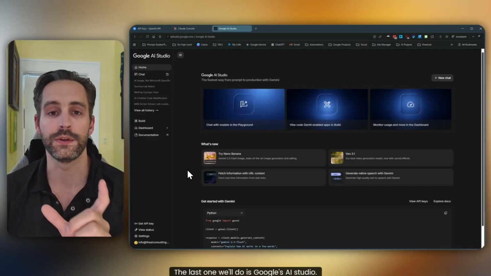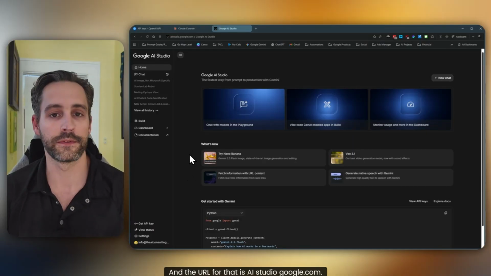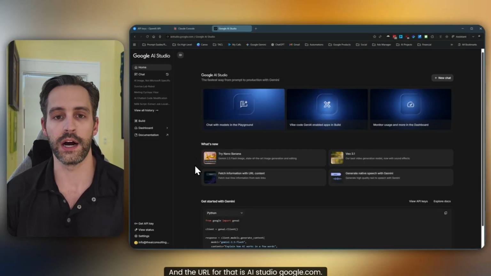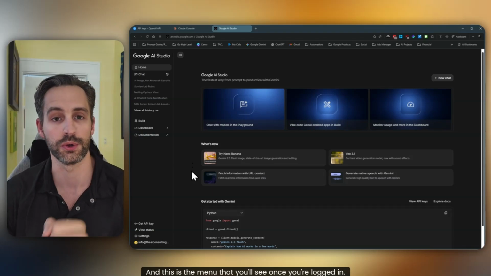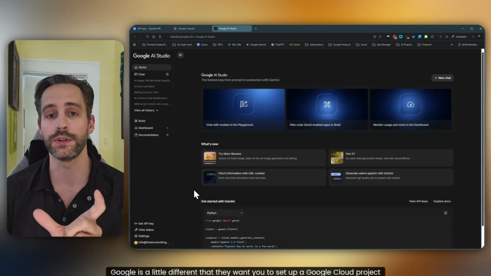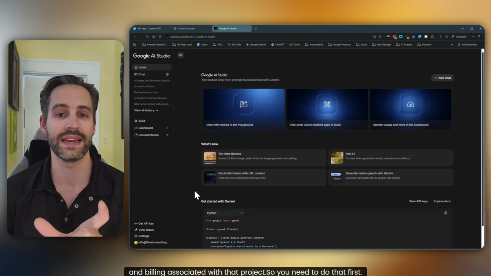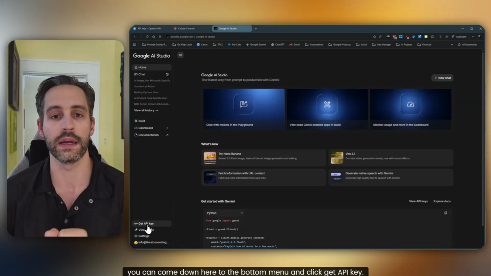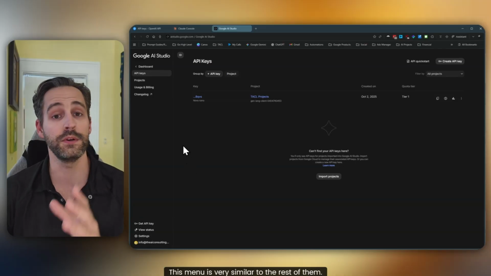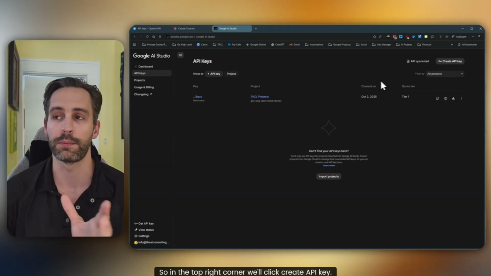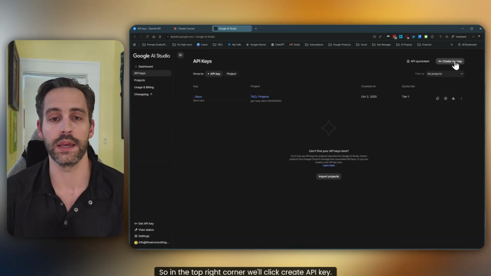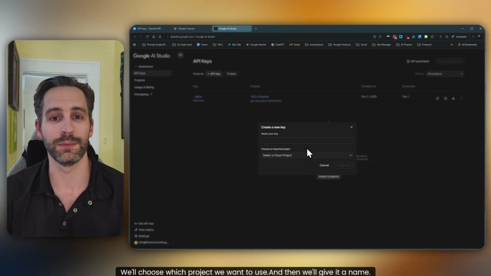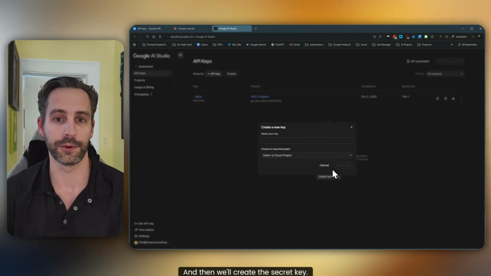The last one we'll do is Google's AI Studio, and the URL for that is aistudio.google.com, and this is the menu that you'll see once you're logged in. Google is a little different in that they want you to set up a Google Cloud project and billing associated with that project, so you need to do that first. But once you've done that, you can come down here to the bottom menu and click Get API Key. This menu is very similar to the rest of them, so in the top right corner, we'll click Create API Key. We'll choose which project we want to use, and then we'll give it a name, and then we'll create the secret key. And that's it.